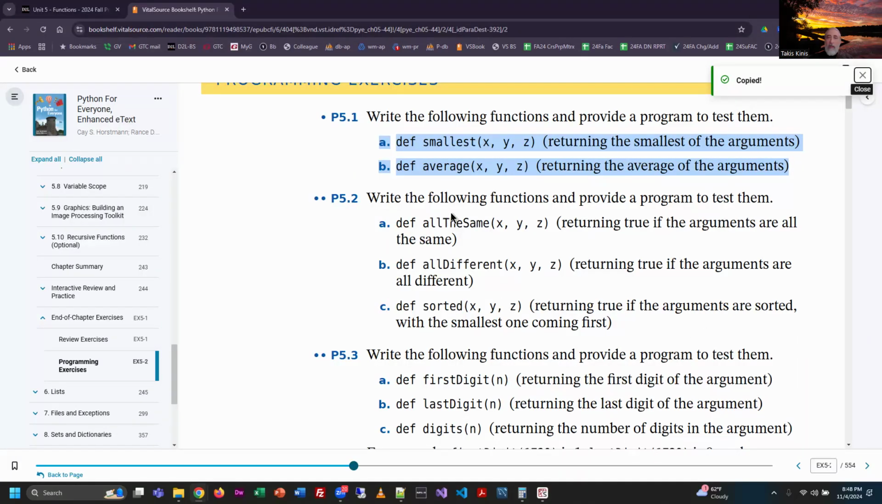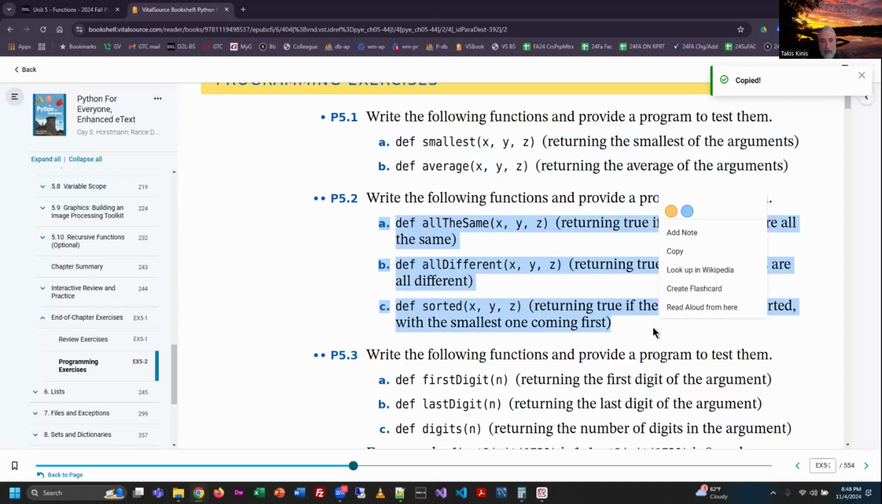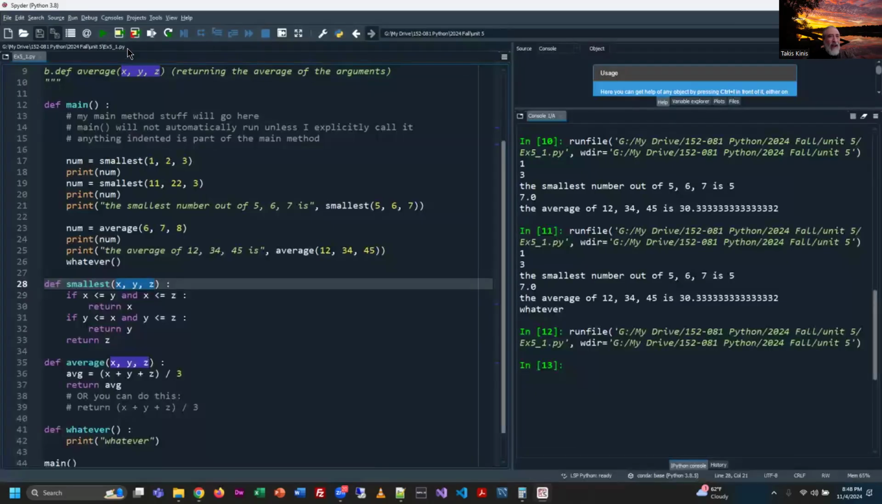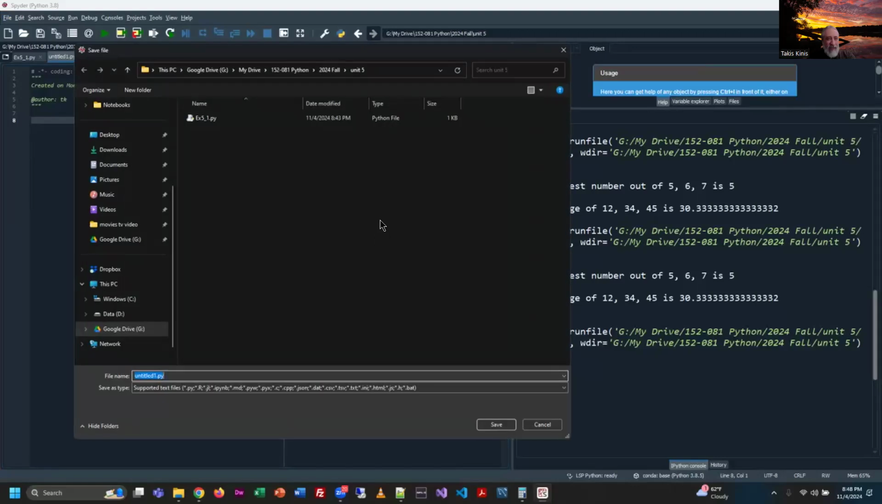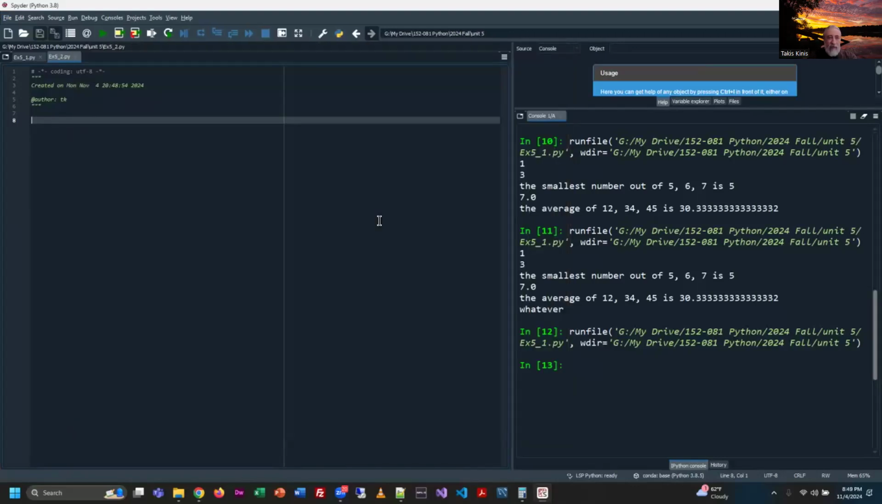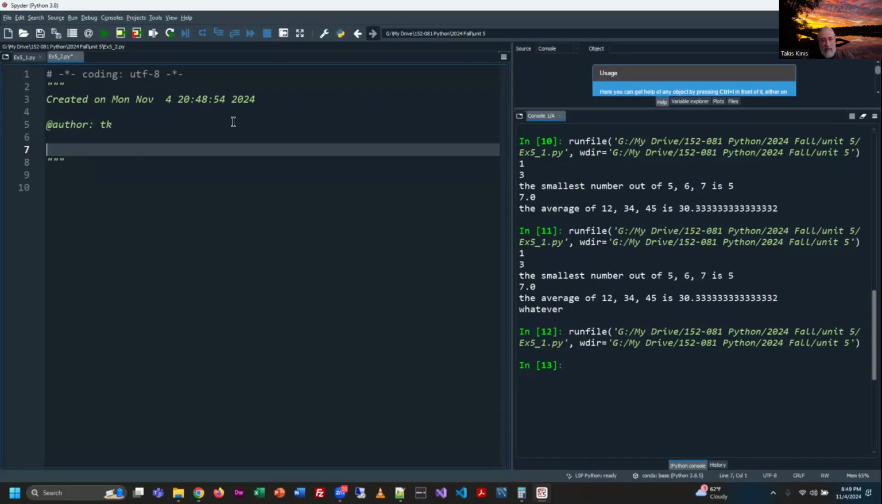All right, so write the following functions and provide a program to test them. Okay, so these are all the functions we have to write. I'm just going to copy them. We'll sort it out later. Right, so I'm going to go over to Spyder to sort it out. Create a new program, save as, same folder. This is exercise 5.2. And zooming in, pasting in the instructions.